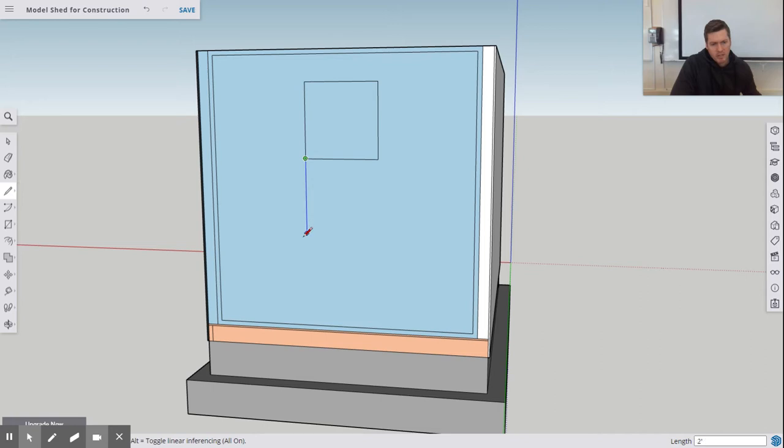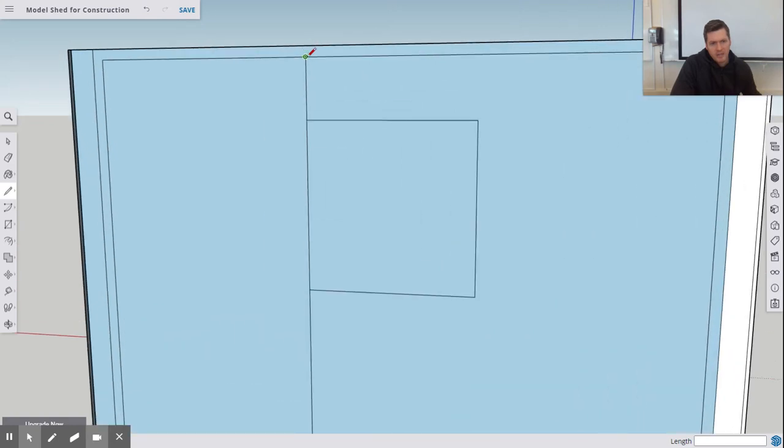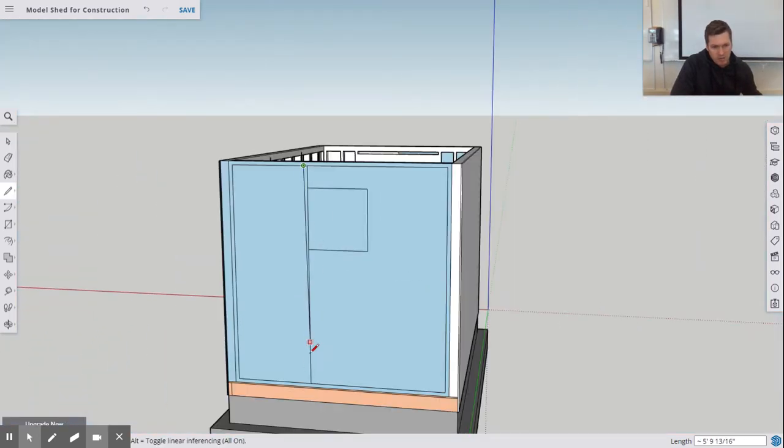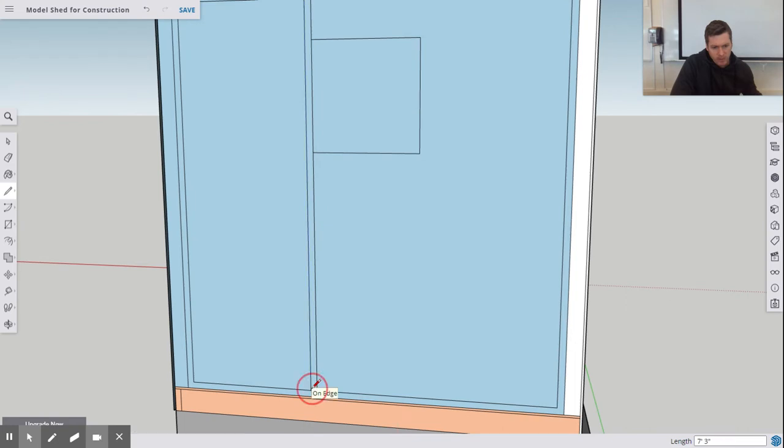So I want to draw in my king studs first. I'm going to draw in the edge of one king stud, and the edge of another king stud. I'm then going to draw a small line over this direction, 1.5 inches, and then a line straight down another 1.5 inches to the bottom here.